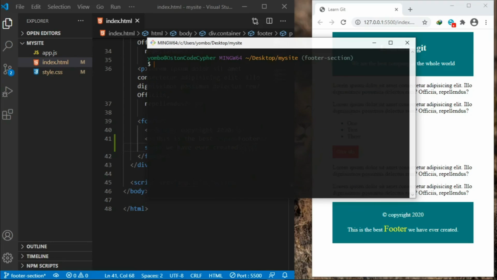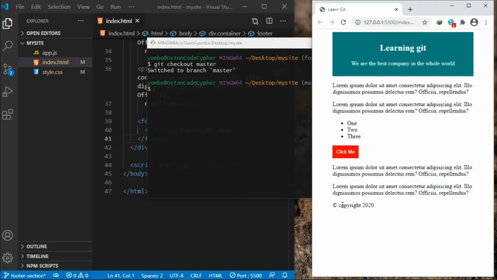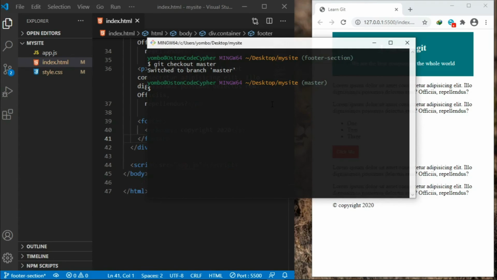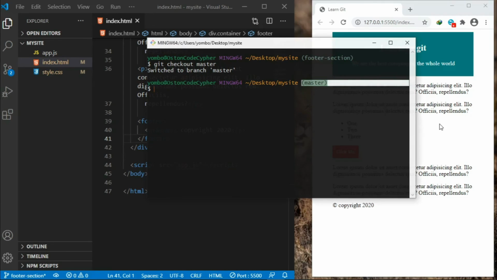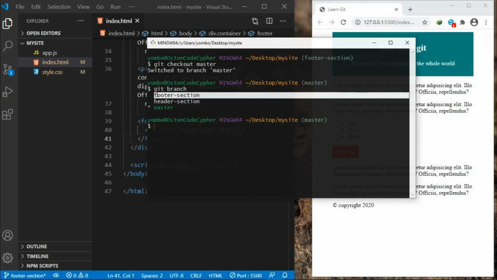So clear this. So if we do git checkout master, of course master will be having the old code. So right now it doesn't know about the footer section branch, so we have not yet merged the changes to the main branch. And to merge, remember, as I told you, you have to be on the master branch to merge the rest of the branches that you want to bring in. So remember, this is the branch that we want to merge. So git branch, we want to merge the footer section branch to the master branch.